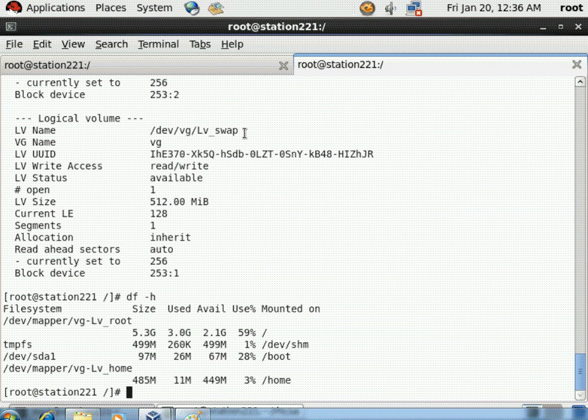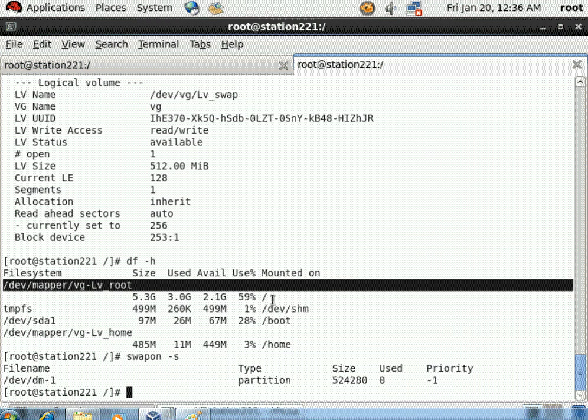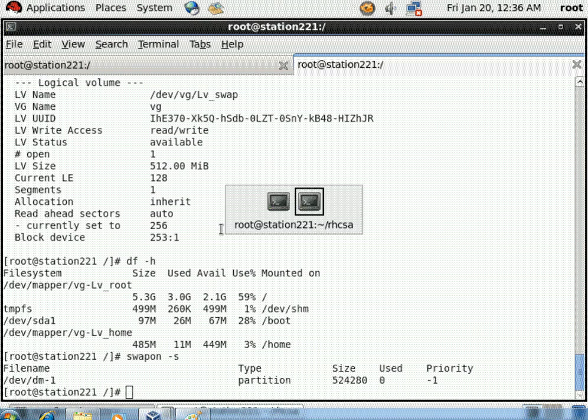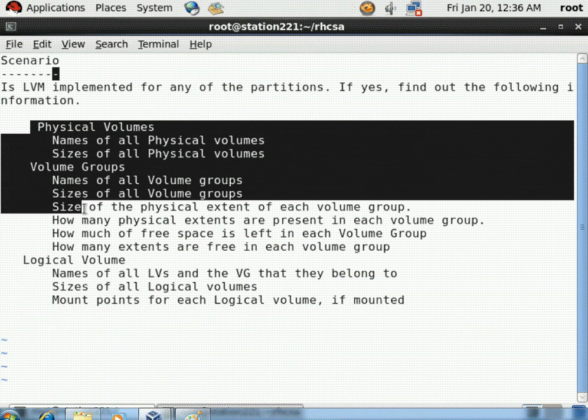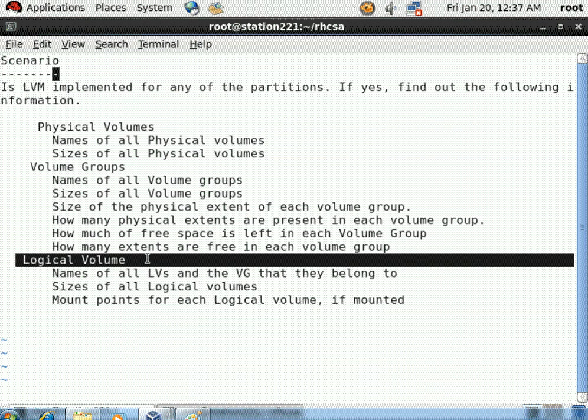By using this command we are not able to see the final LVM, lv_swap. To see that, we have to fire another command. I'm firing the command swapon -s. It shows me dm-1, meaning device mapper. Regarding the swap, we will see in the next video. So here we have seen that two LVMs are mounted onto the directories which we actually use for storing data. By firing these commands, we completed our goals of getting information about physical volumes, volume groups, and logical volumes.